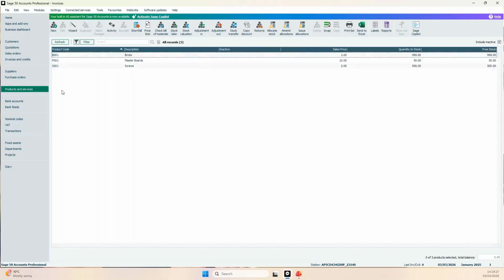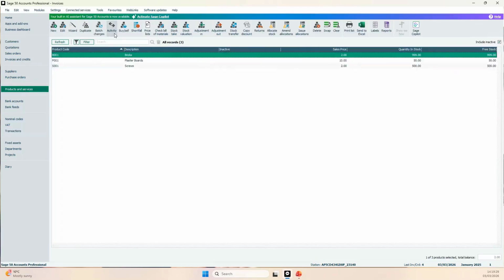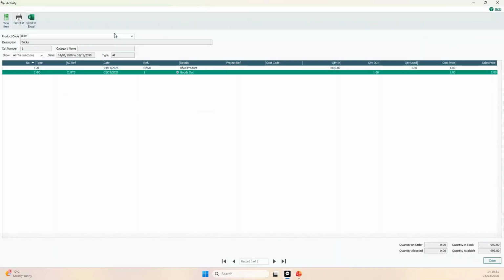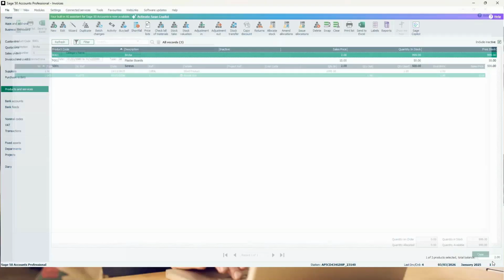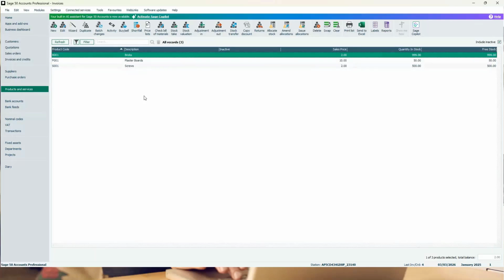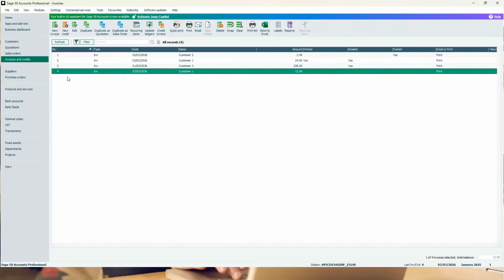We go to products and services and have a look at the activity on that particular item. So I've just clicked on my item and gone to activity. We've only got 1 transaction, which is for customer 3. I don't have a goods out for my customer 1, and the reason for that is because I haven't updated it to the ledgers yet. So I come out of here. I'm going to go back to my invoices and credits. And I'm going to update that to the ledgers just by clicking on update to ledgers just here.